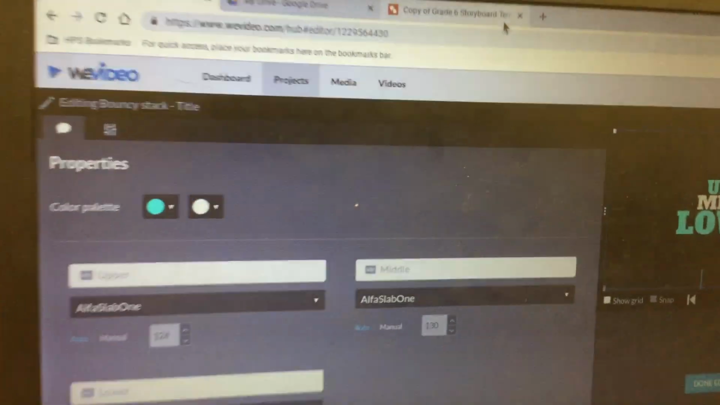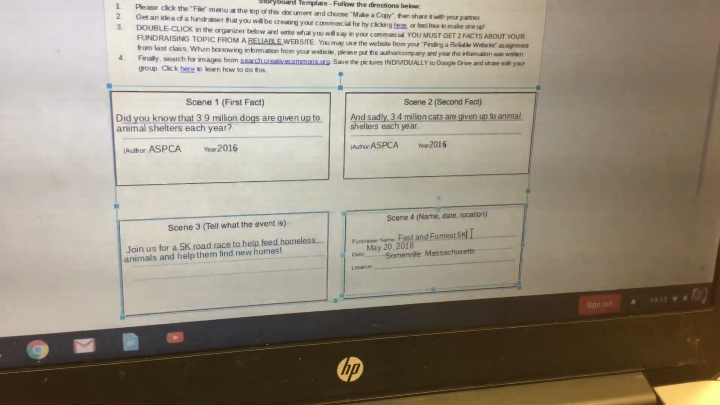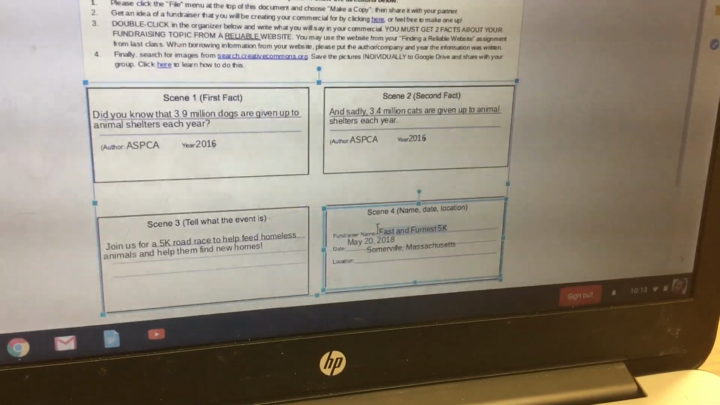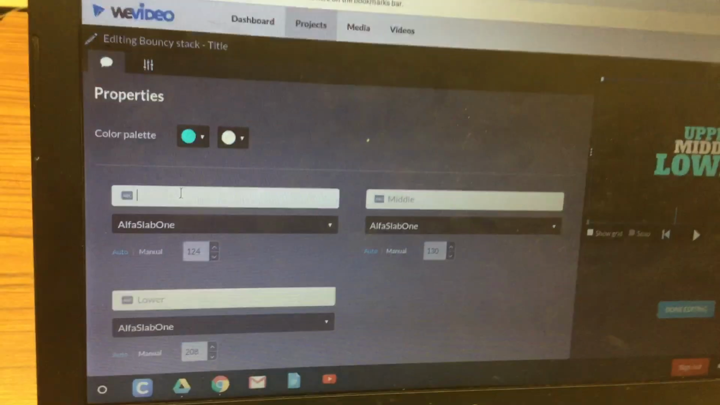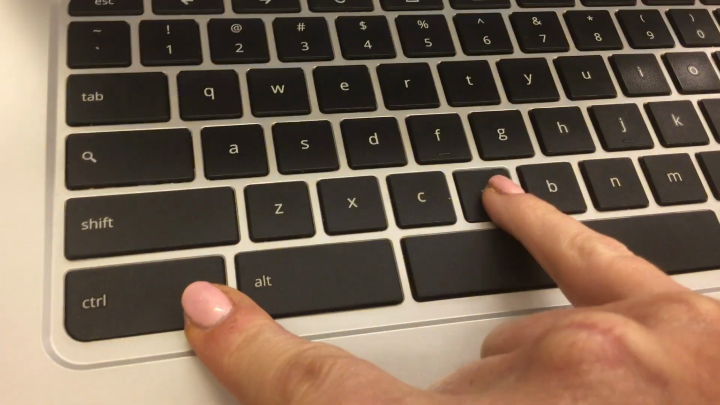And then what you're going to do next is click back over to your storyboard template. You're going to click and drag to highlight the first line of your Scene 4. Hit Control-C on your keyboard, click back over to WeVideo, click in the top left text box, and then hit Control-V on your keyboard.